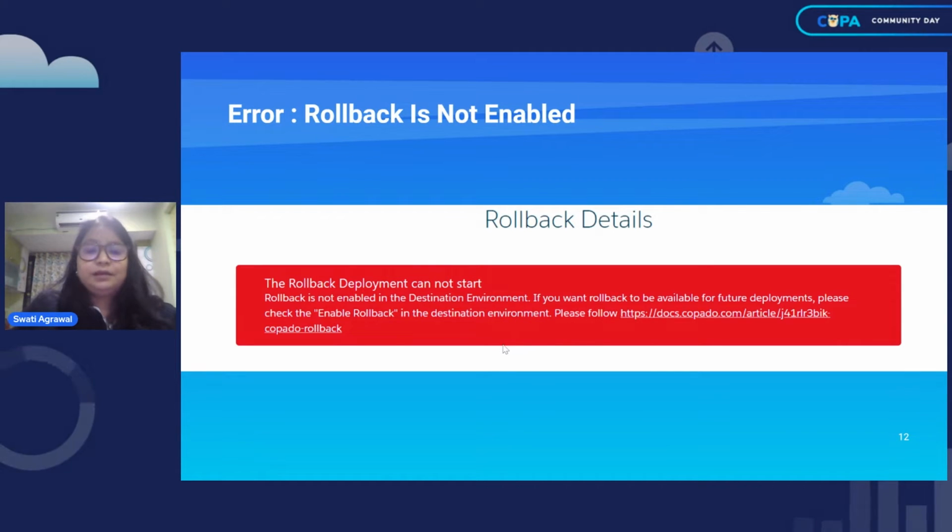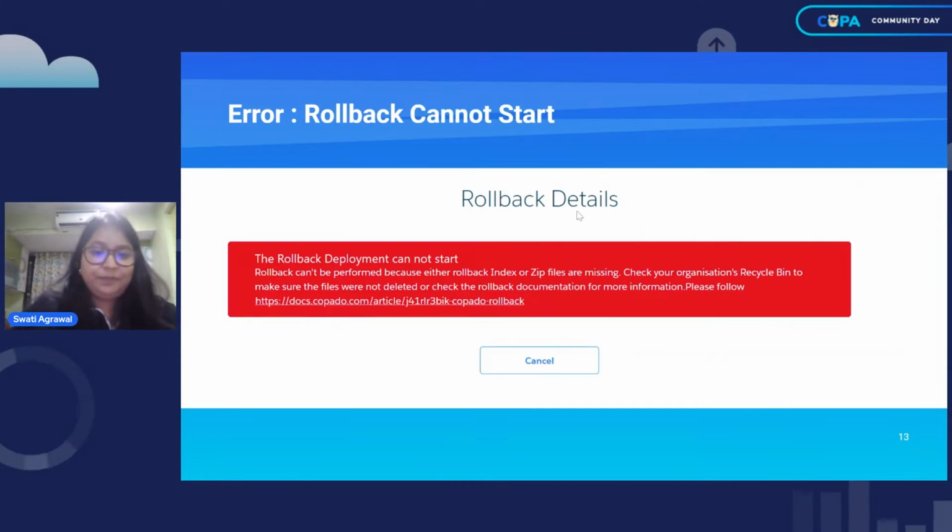Now let's say I have created a promotion and deployed it to, let's say, production. This is the promotion I created before enabling rollback. Now after this deployment is done, I enable rollback. So will I be able to do a rollback here? Let's see what will happen.